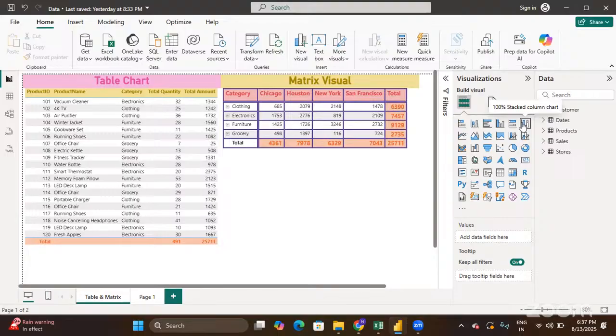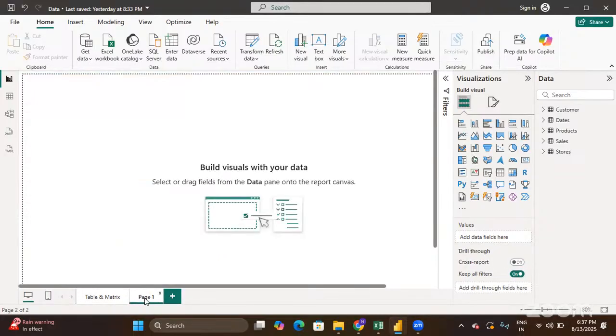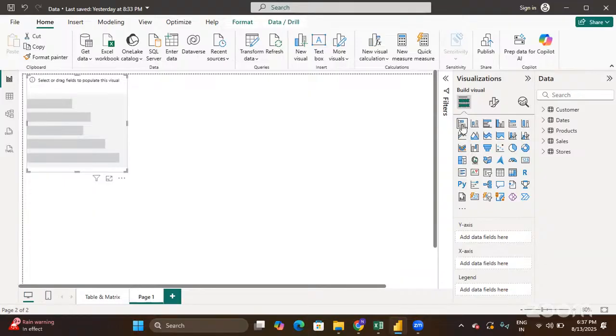Clear, guys? Yes. So let me open a new page, nothing but a new report. Now, first of all, let us start using the stacked bar chart. How do you load a visual to a page? When you click on that visual, immediately the visual gets added to the page.